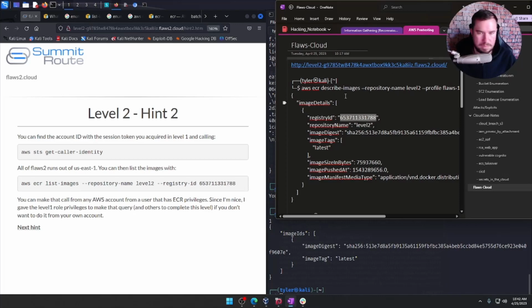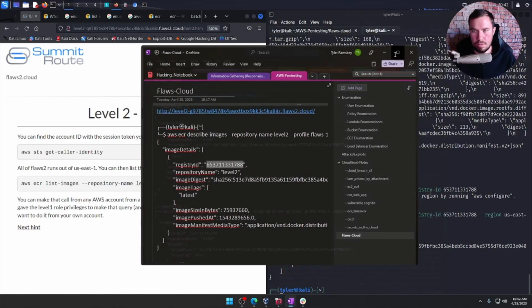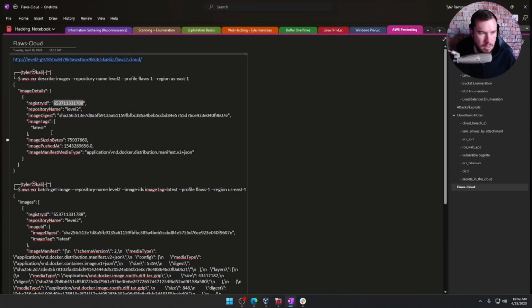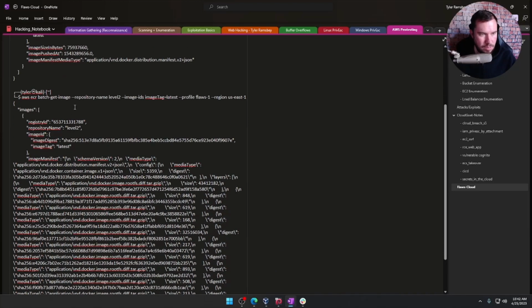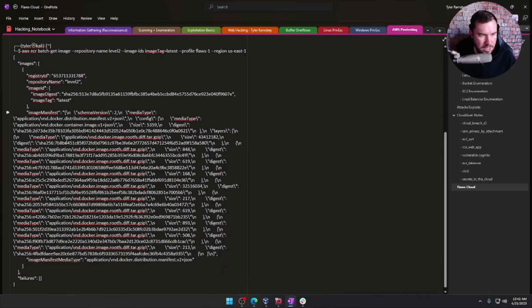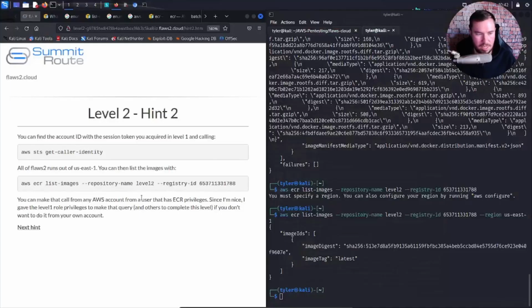Because we have, pull up our notes here. We did all this. We found the registry ID. We were enumerating the images. We did the batch get image. We found all this information here. Maybe I have the information I need. I'm just not understanding what I'm looking at.